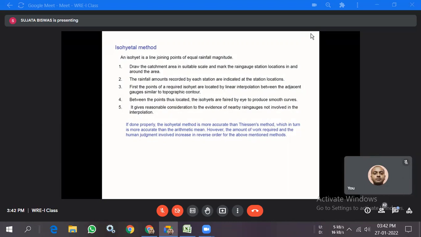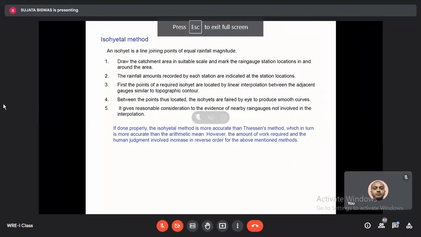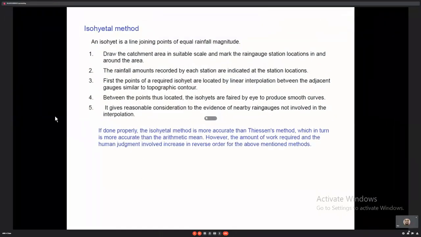This isohyetal method is graphical and takes some time, but it is accurate if done correctly, like the Thiessen polygon is accurate also. Particularly if we have a large number of rain gauge stations, then it is good to prepare the isohyets. So most of the time, we will use either the Thiessen polygon method or this isohyetal method, and we can draw it.